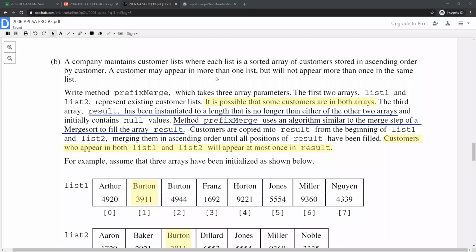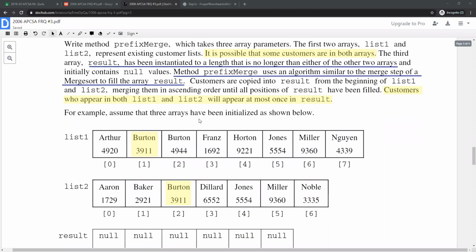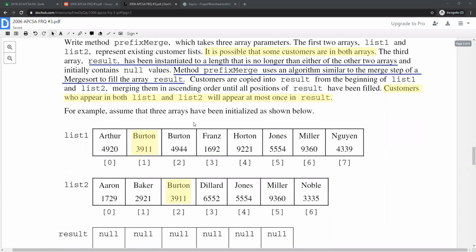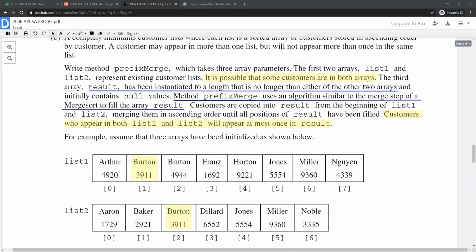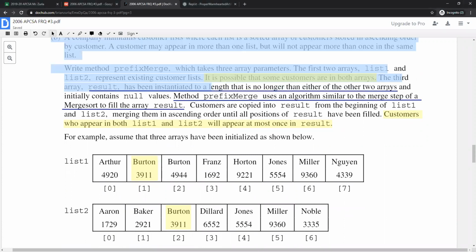We're going to try part B of that same problem now, which is definitely the more difficult problem. In this problem, we're given two lists of customers. We have a third list that's guaranteed to have all null pointer references. It's also guaranteed to have a length that is no longer than either of the other two arrays. And that's real important. That's going to make it a lot easier for us to avoid going out of bounds in this problem.